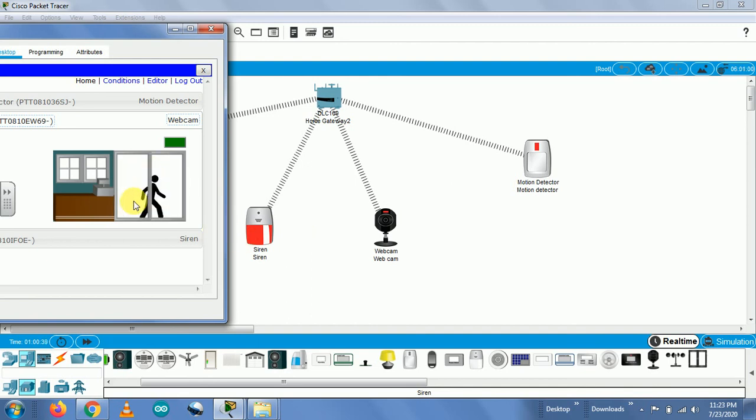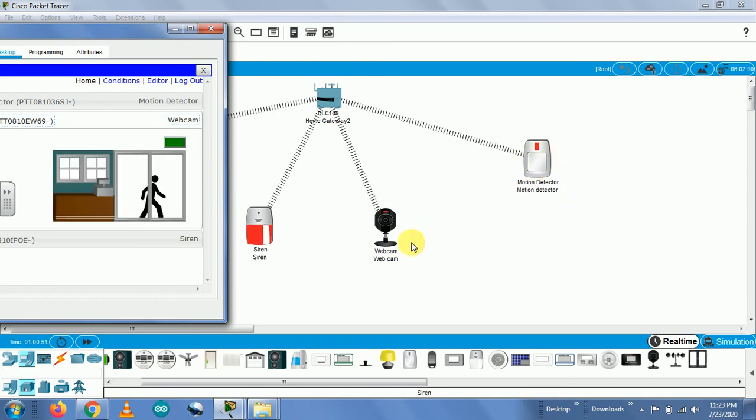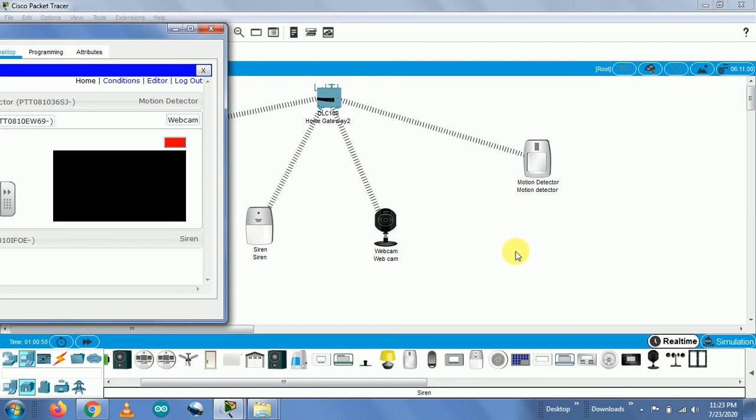It will be taking certain video captures. After some time interval it will be turned off. Again I am showing it once again. Click on the Alt button and move the cursor onto the motion detector. Now see, the camera is turned on, video is capturing, and the siren is also on. After a certain interval it will be automatically deactivated.